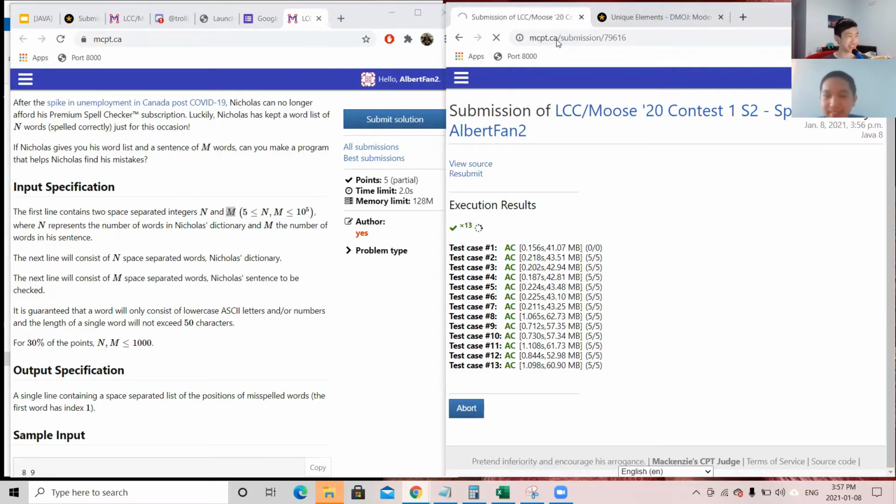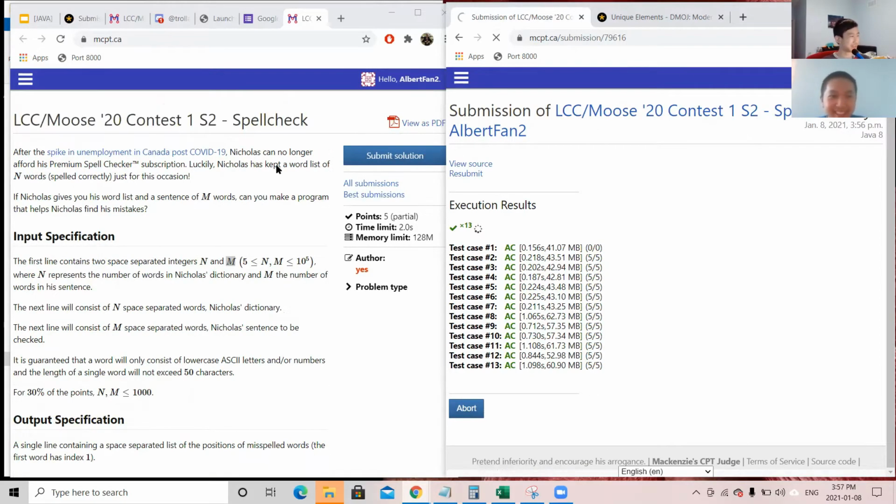Yay, we have 13 out of however many test cases. Okay, correct. Let's just pretend he got it correct. And yay, he solved the question. Yay, I solved the question. Probably. I probably solved the question. Questionable name. Okay, it's going to take a while to load.